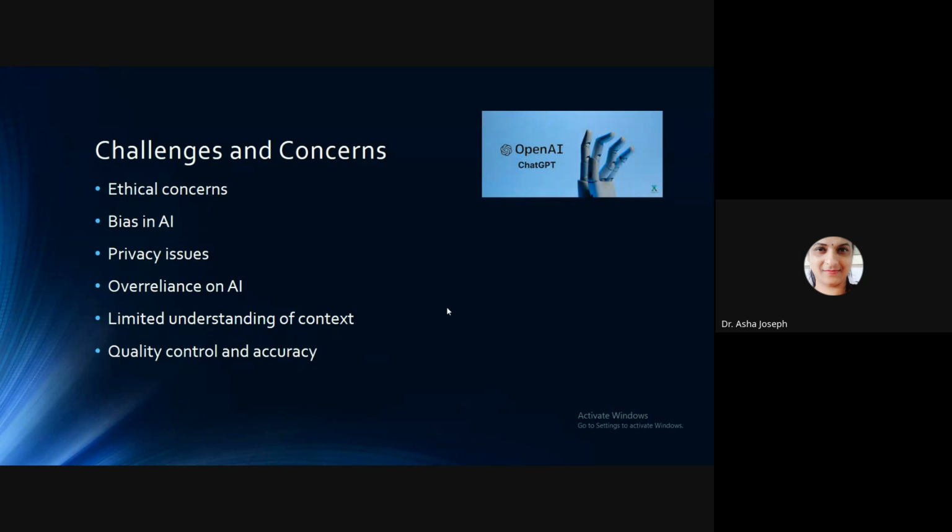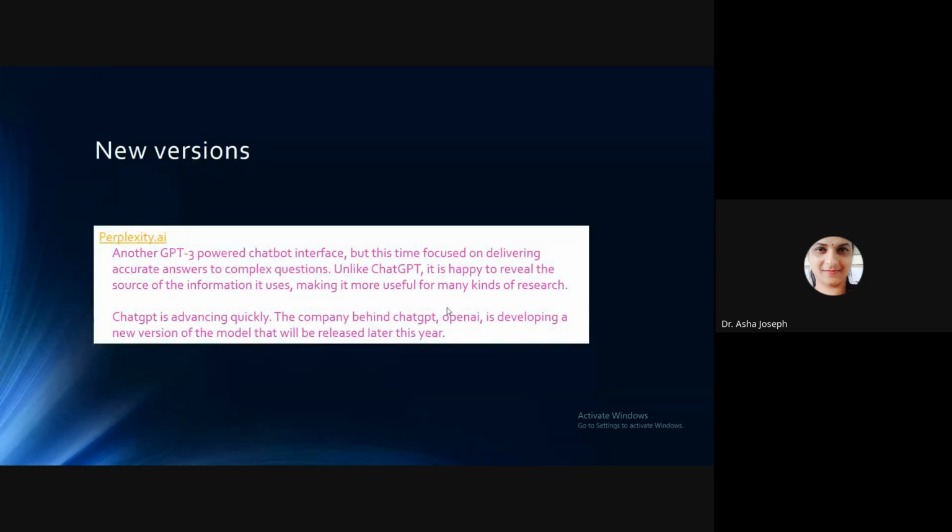And quality control and accuracy is also a challenge faced by ChatGPT. So these are some of the new versions. I would like to mention another GPT-3 powered chatbot interface. This is focused on delivering accurate answers to complex questions. ChatGPT is advancing quickly, and the company behind it, OpenAI, is developing new versions of the model that are actually getting released.